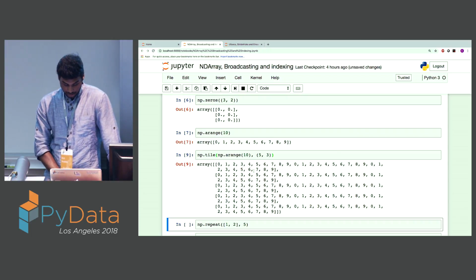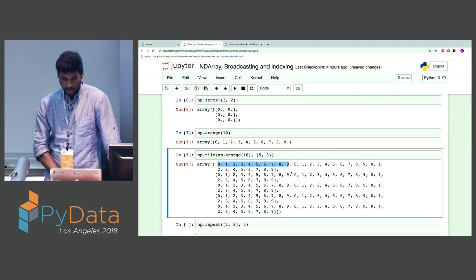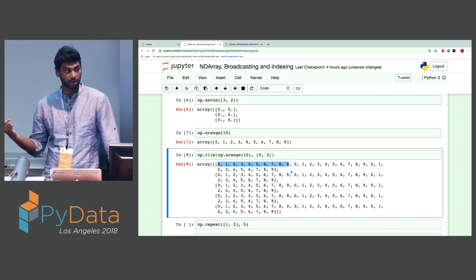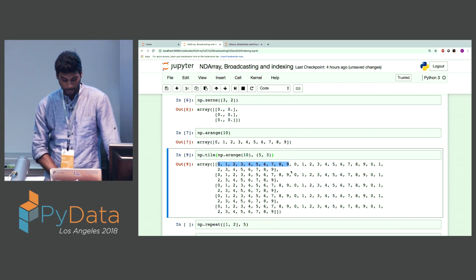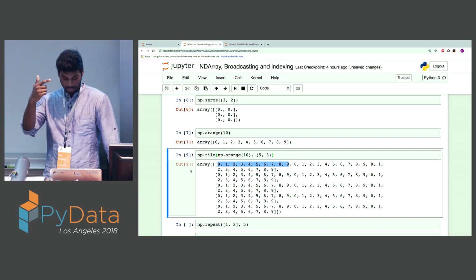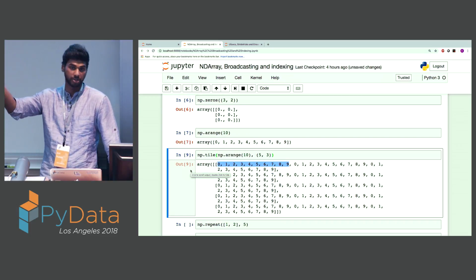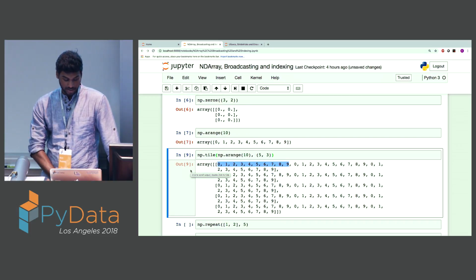As you can see here, along the columns, it's repeated the sequence 0 to 9 3 times, because that's the number of columns I specified in the second argument of the tile function. It's taken the list and replicated it 5 times on the rows, which is why we have 5 rows of this sequence of 30 numbers. So that's what the tile function does.